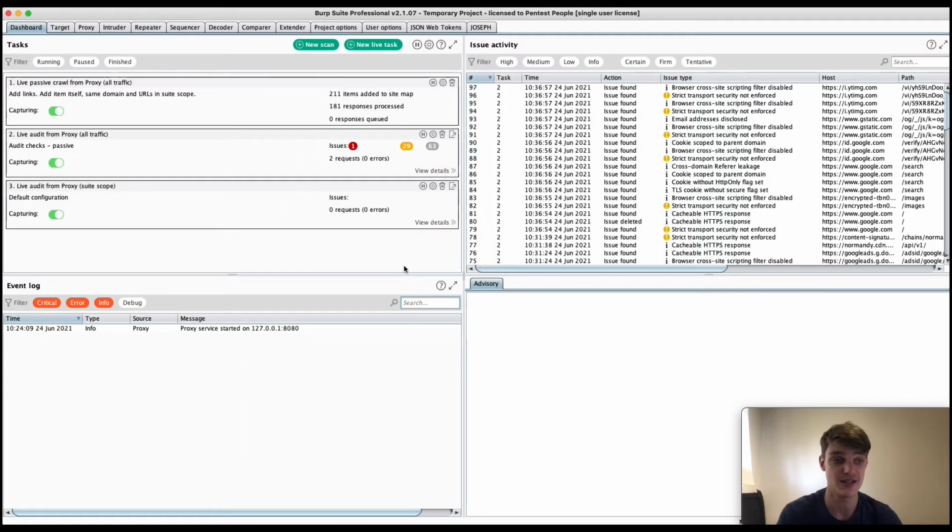Bear in mind that this is going to hammer any application, so you do need to make sure that you're not going to cause any damage, you're not going to hit any contact us forms, for example. That should all be descoped beforehand as well. I'll just quickly show you how to descope.